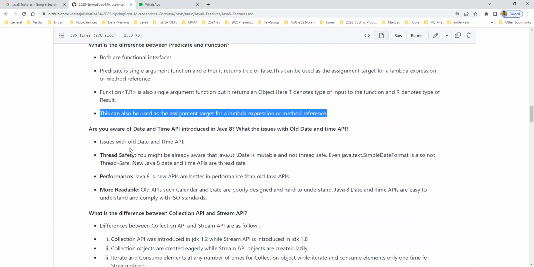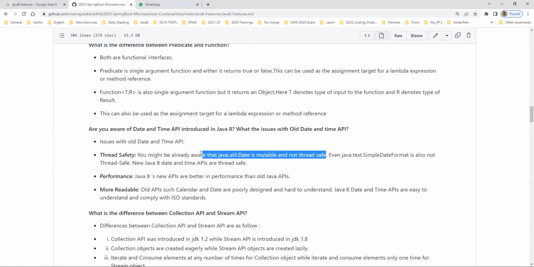Date and time also we discussed. The issues with the old date API are thread safety, performance, and readability. Thread safety: you might already be aware that util Date is mutable and not thread safe. It is mutable, so it repeatedly changes the behavior of that class.